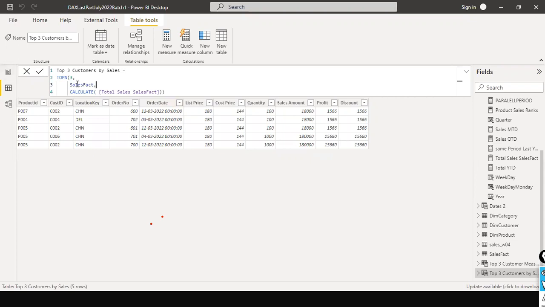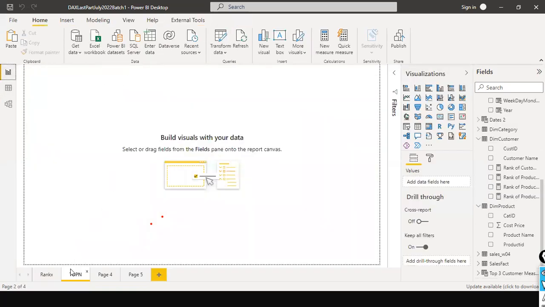It is not a measure. So for the TopN function, you'll have to use the table, click on new table, and specify this. It's pretty simple and straightforward. The top 3 sales, top 10 sales, you can find out with the help of the TopN function. This is also one of the most frequently used functions in data analytics, the TopN function and the RANKX function. Hope with the help of this, you are able to understand.